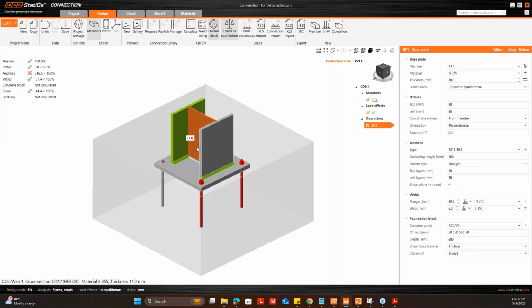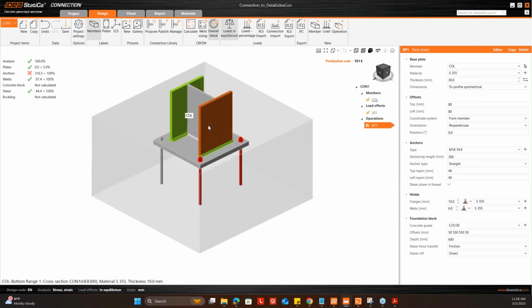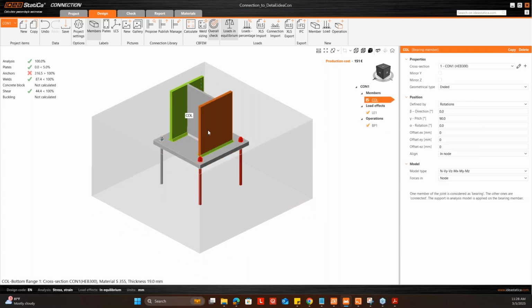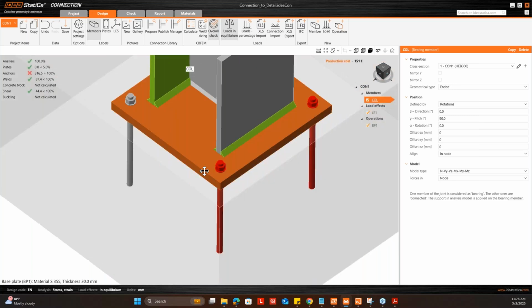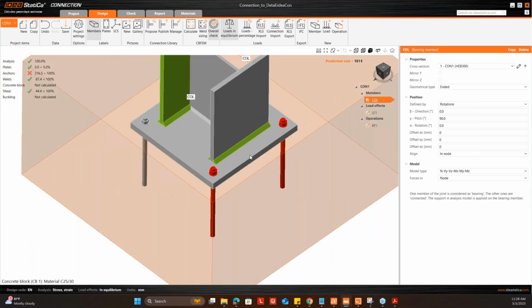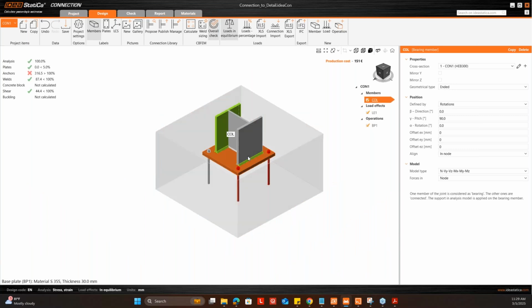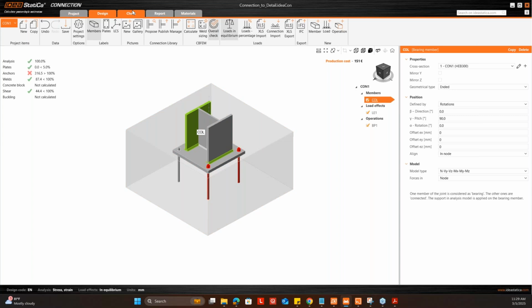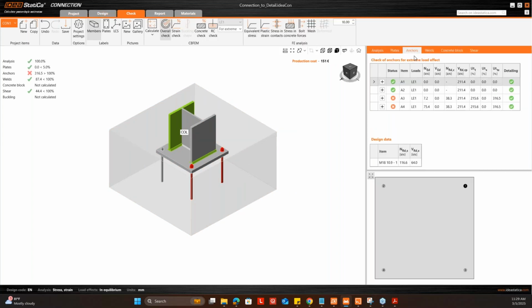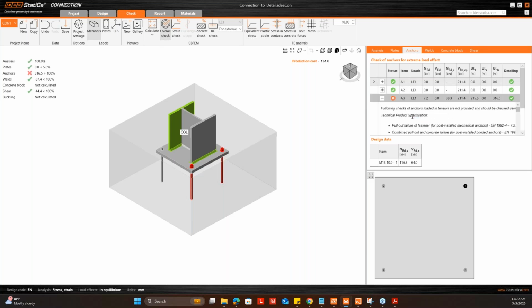So let's continue with the practical demonstration of the 3D detail application. Here in the steel connection module, you can see a simple base plate connection, which was connected to the plain concrete through anchors and base plate. And to make it critical, we provided anchors at the edge of the concrete. After analysis, I can see the anchors are failing. So I will check why the anchors are failing. We'll go to the check tab, anchors, and I will expand the results.